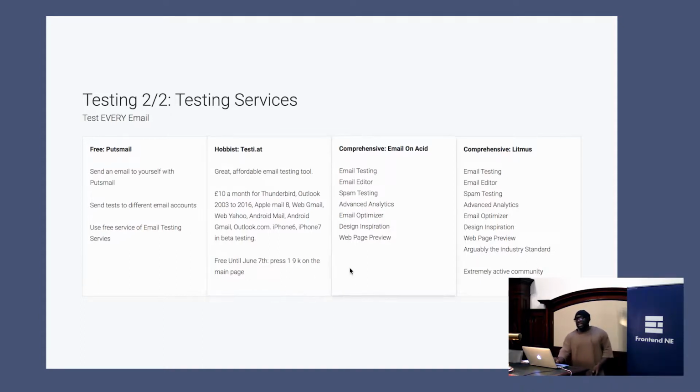Next one is Email on Acid. It's quite well known in the email community. It's got email testing, email editor, spam testing, advanced analytics, email optimization, web design preview and design inspiration. That's there as well, and it's quite affordable. Again, if you are shopping for an email testing service, they all have free trials, so just test them out before, and whichever one resonates with you, go with that one.